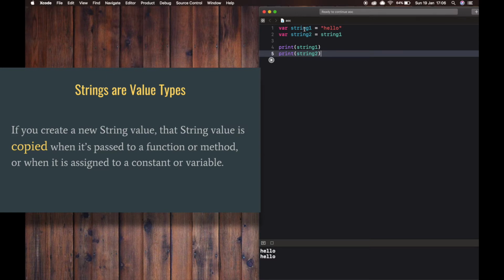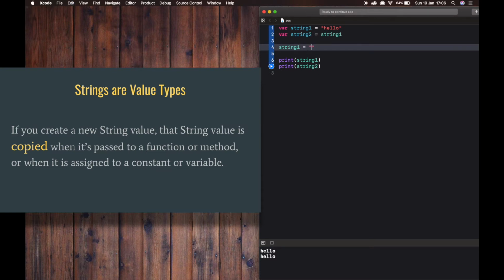Next, I am going to change the value of string 1. Now only the value of string 1 will get changed. See that the value of string 2 is still the same, hello. This Swift's copy by default string behavior ensures that when a function or method passes you a string value, it is clear that you own that exact string value.